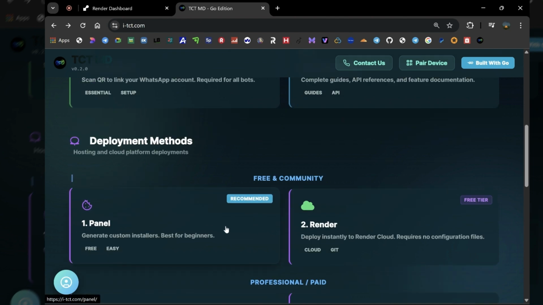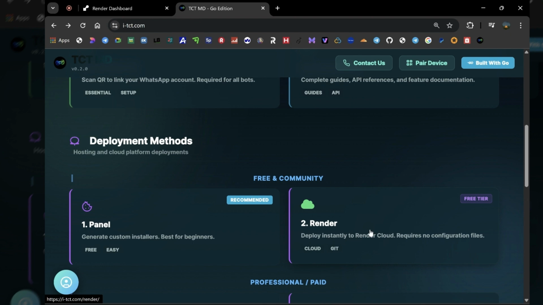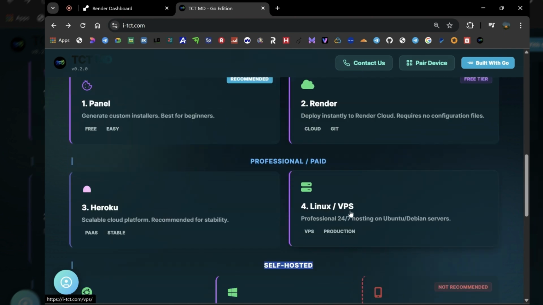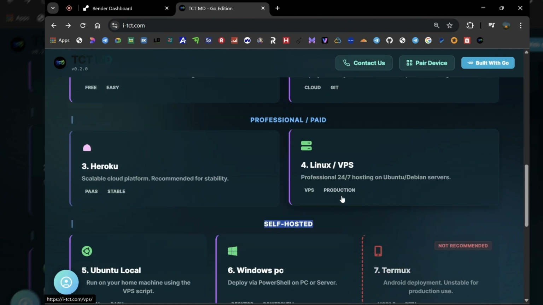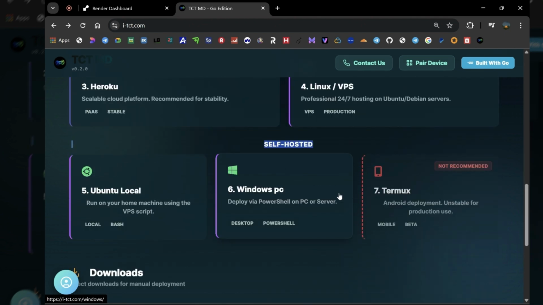In the free category, which is where most beginners love to start, we currently have the panel method and our star of the day, Render. We are always looking to expand this list, so keep an eye out for new additions in the future. Then you have the paid tier, featuring heavyweights like Heroku and VPS, which are fantastic for those who want that extra layer of dedicated power and are willing to invest a few dollars.